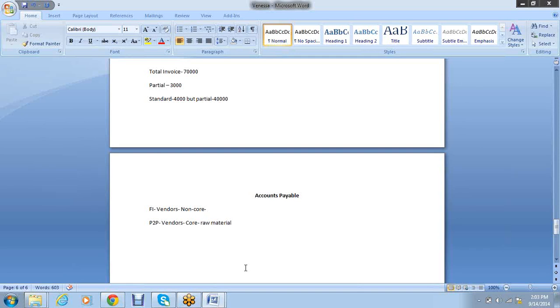So in the FI process, we only create a purchase invoice, then the payment. Okay. I will explain the core process also later in the P2P FI-MM integration. But as of now, let's look at your non-core vendors.